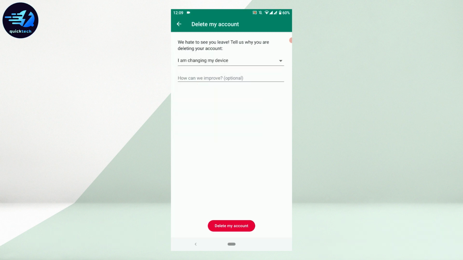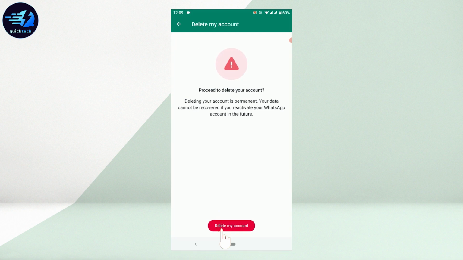You can also provide a few suggestions to WhatsApp for how it can improve the WhatsApp application overall. It is optional, so you can just fill it in or you can just leave it, and then tap on delete my account. Proceed to delete your account.